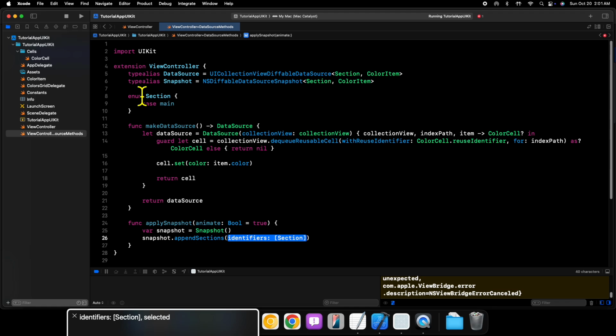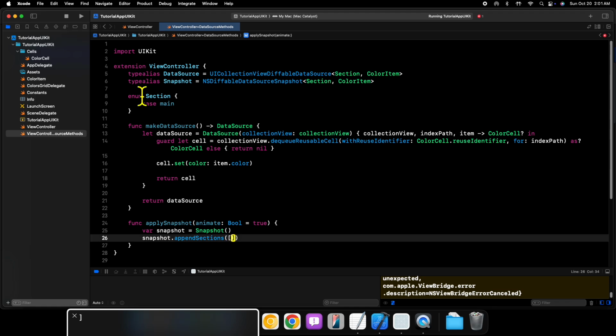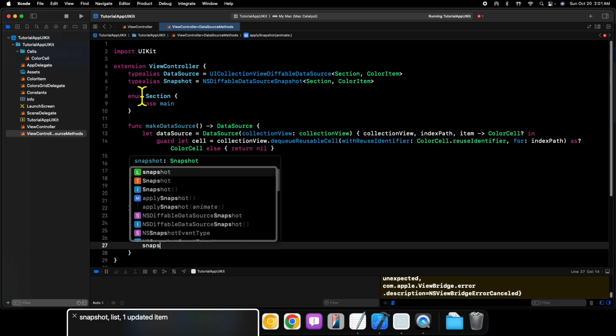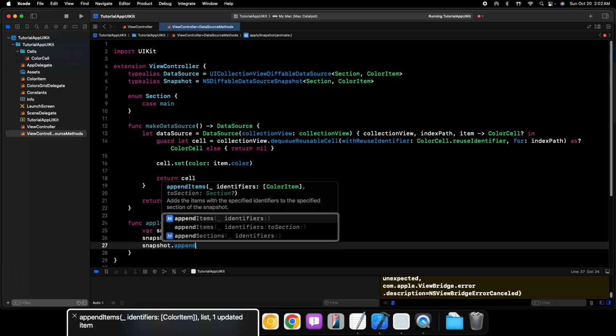All right. Inside of here, this is going to take an array of sections. And because we only have one, we're going to pass an array of one section of .main. Second, we need to append the items for our snapshot so it can actually perform our diffing process when we call apply on our data source. So snapshot dot append items.